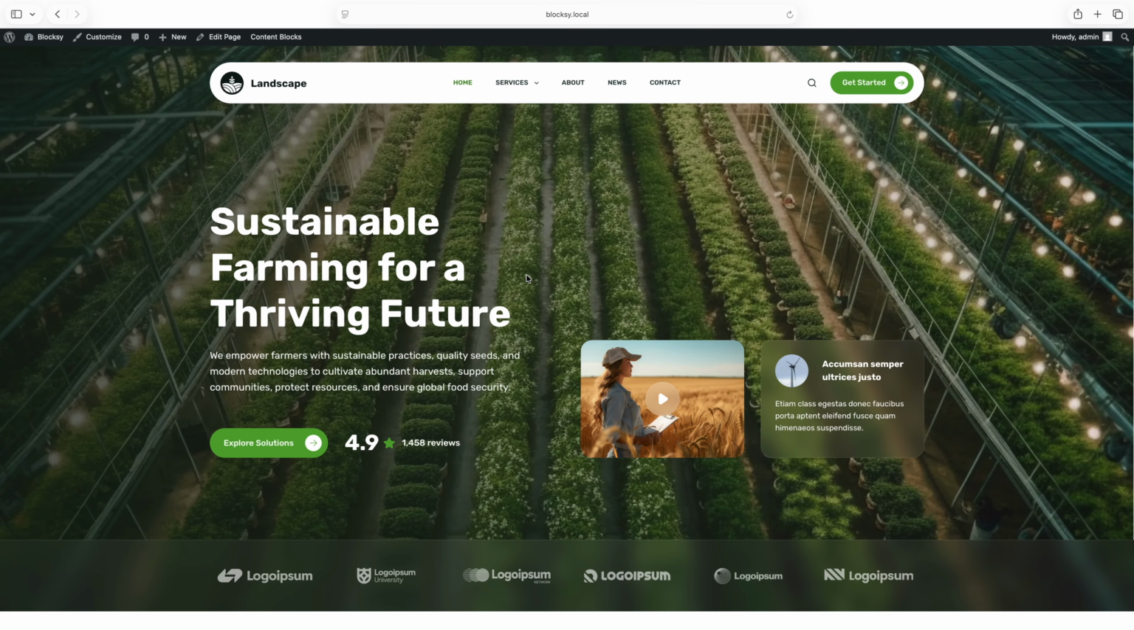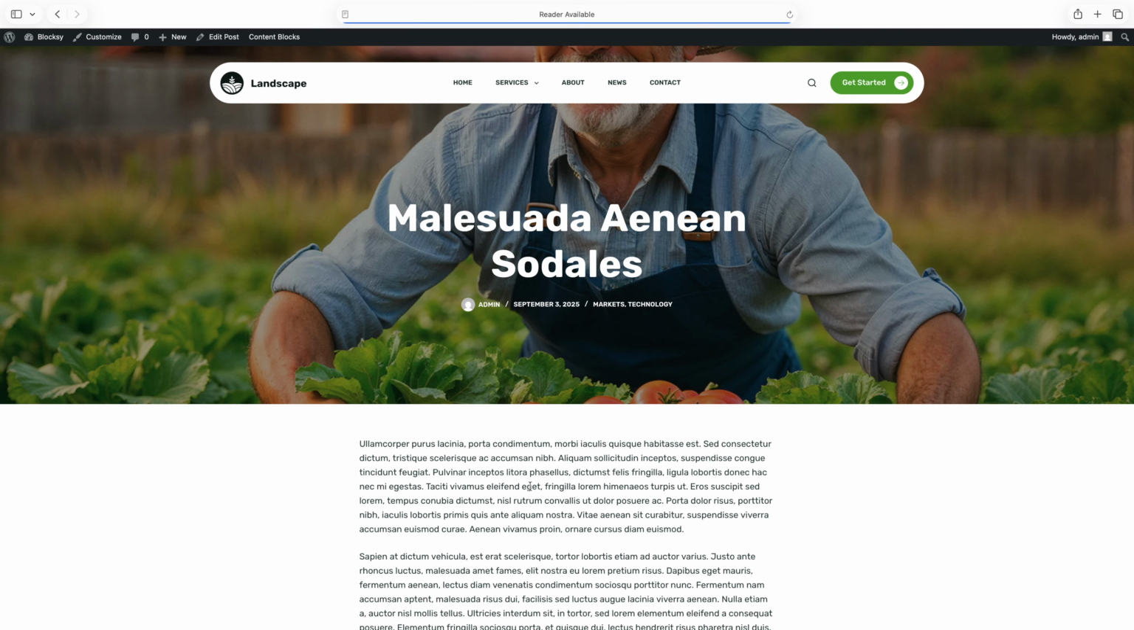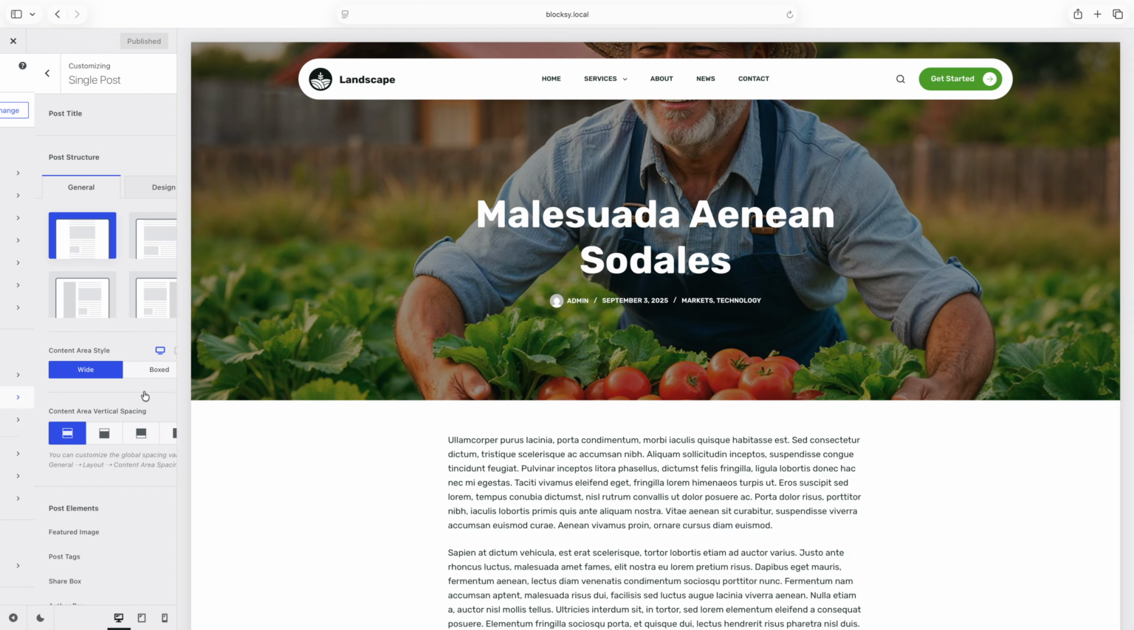Every post on your website has its own dedicated page, and Blocksy gives you a thorough set of options to control exactly how that page looks and behaves. Whether you want a clean, minimal reading experience or something more feature-rich, it all starts in the Customiser. Click on Single Post to begin.